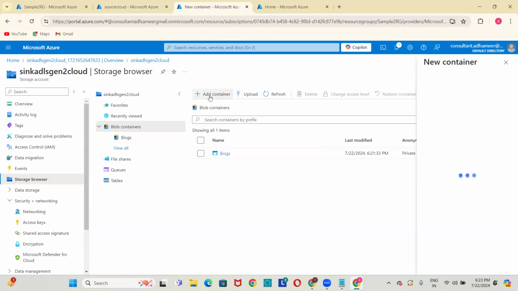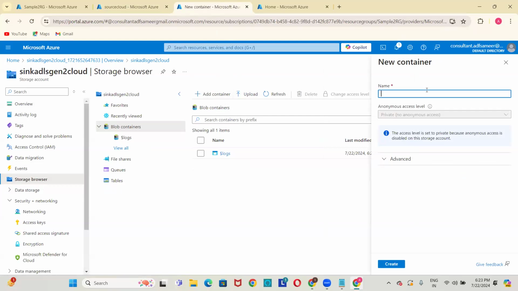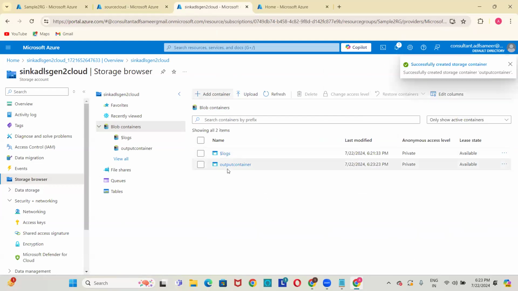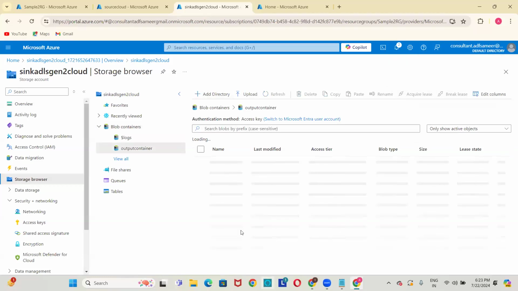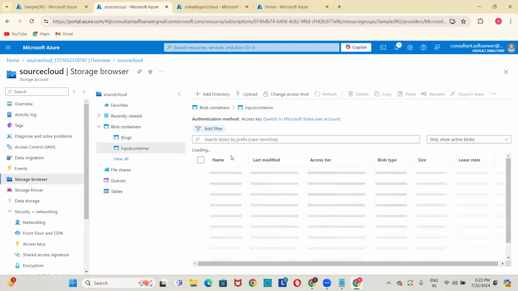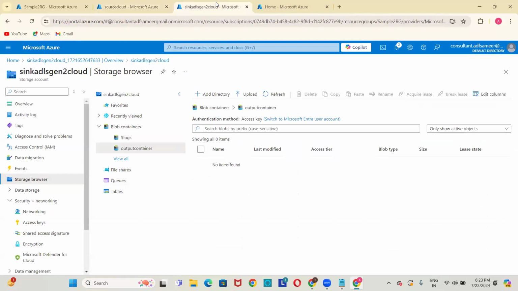Okay. And click on the container. Now I'll use it as the output container. That's it, guys. So click on the create button here. So this is ready. Let it be as it is. You need not put any data here, because in the process we have, using ADF, we will transfer the data from the blob storage to ADLS Gen2.